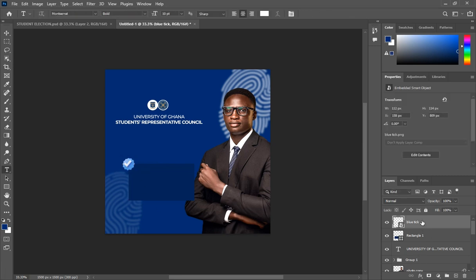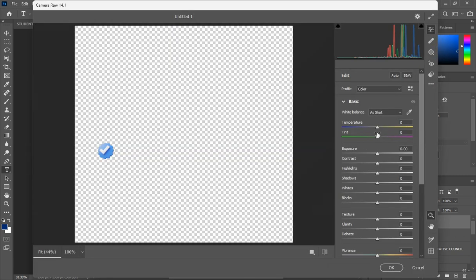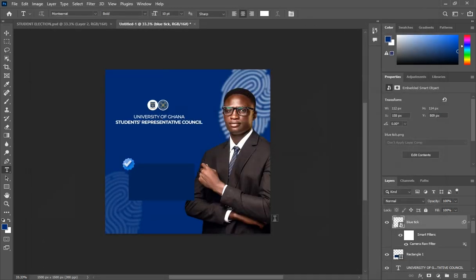So the blue tick is too light for me, so I wanted to add some touches to it. So let's just press Ctrl Shift A, and then add some touches to it to make it a bit deeper. So just play around with it. So the next thing we are going to do is to write all the text. So I'll speed it up a bit, then you also do as I do.